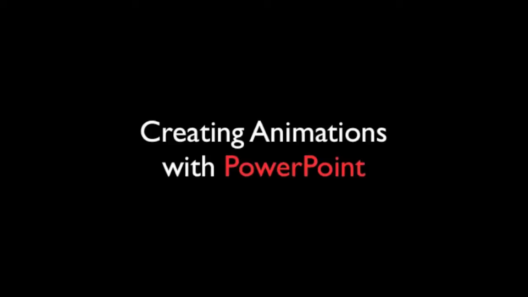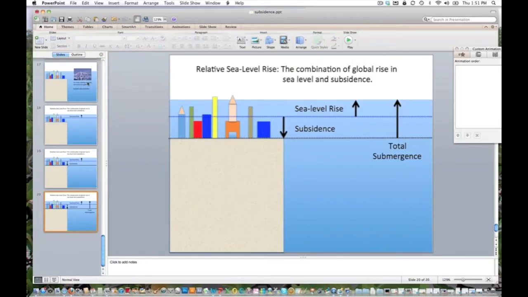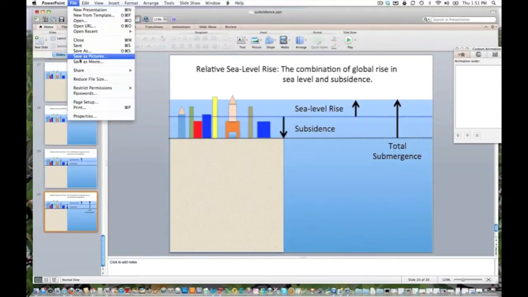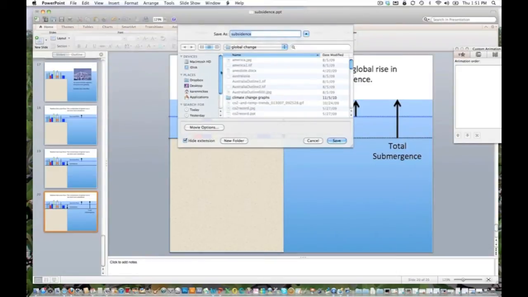This is part 2 of a tutorial to show you how to create simple but effective animations with PowerPoint that can be exported as a movie file. So now all you have to do is save the file as a movie. And to do that, you go up here under File and go down to where it says Save as Movie. Select that, and you select what the title is and the folder that you want it to go into.